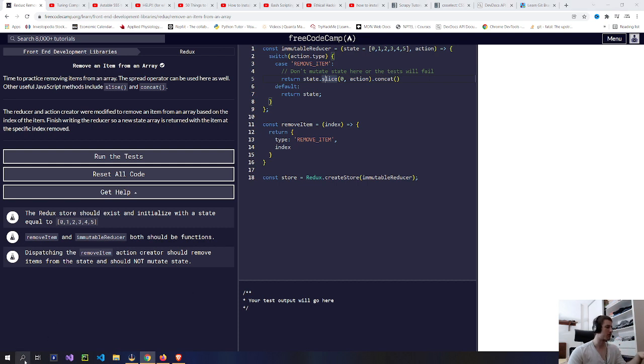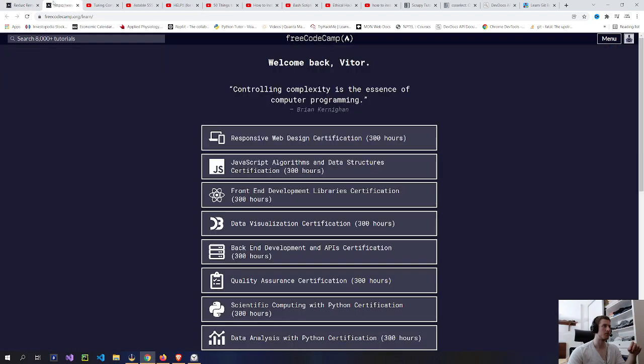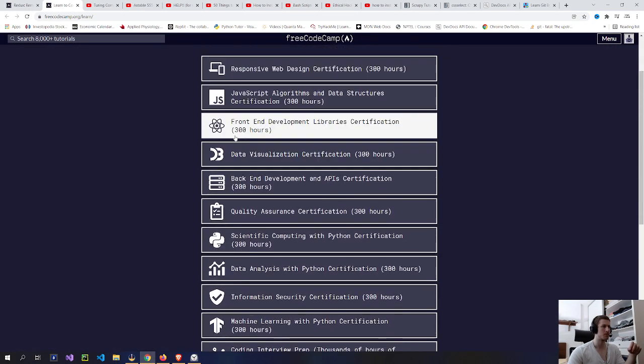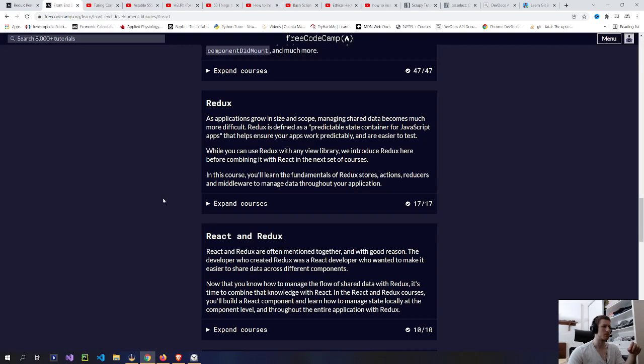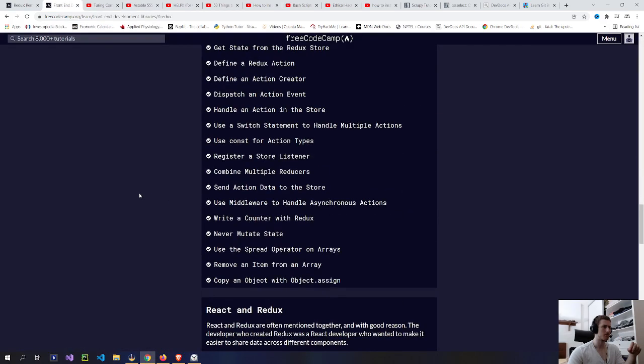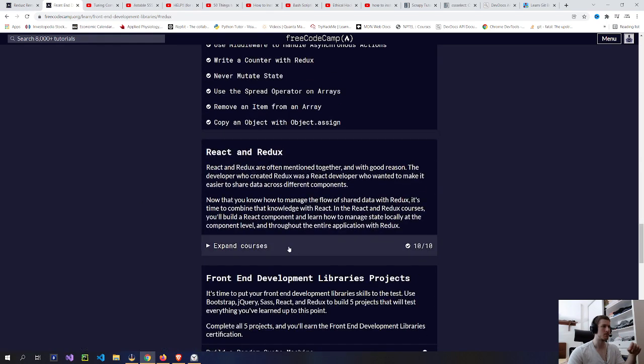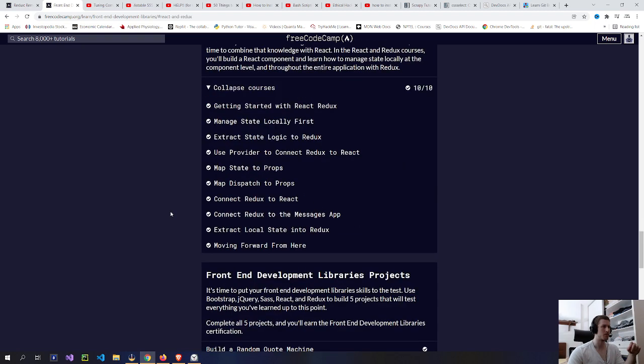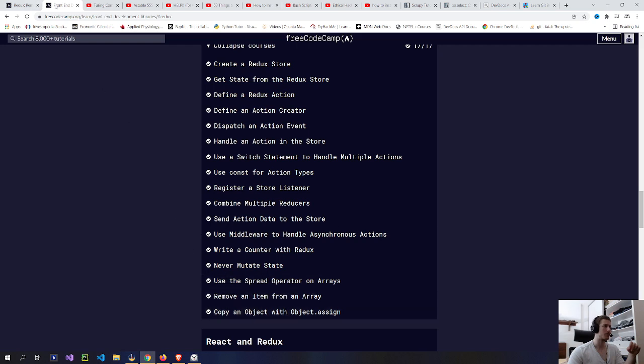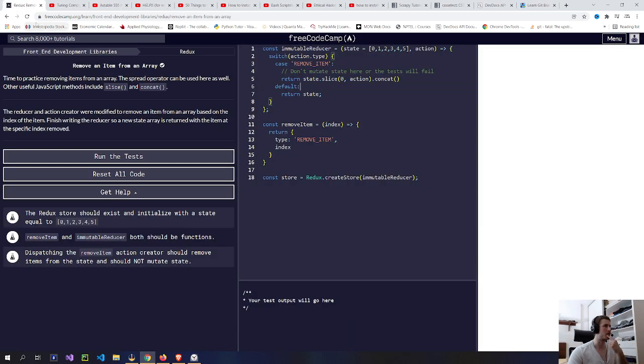So let me see how much time I have. 36 minutes. Remove an item from an array. So there's still 12 to go. I think I'm gonna finish this one and stop here, and then I'll do the other section separately.